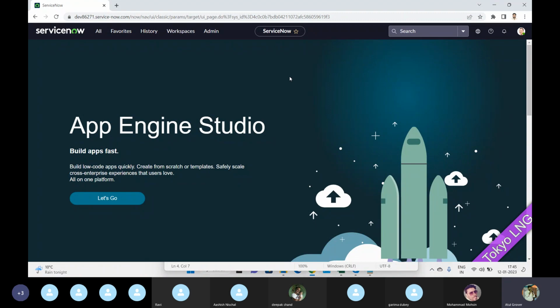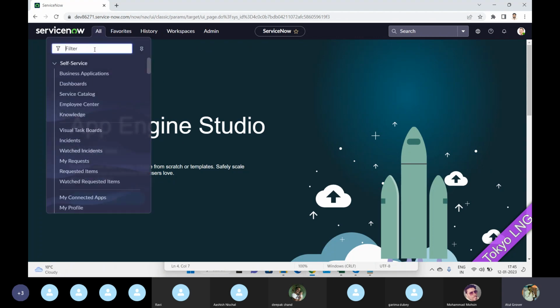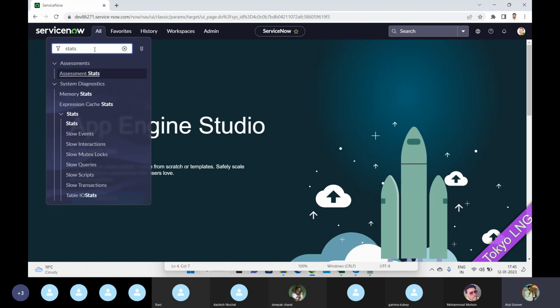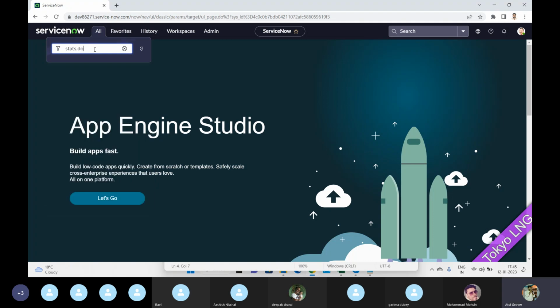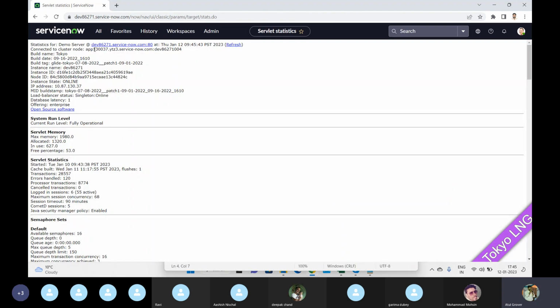So now, number one, we are on the Tokyo release. Someone asked in the WhatsApp chat, Atul, which version of ServiceNow are we using. We're on the Tokyo release. How can you check? You can click on All and put here stats.do. Enter. This is what we have here. We are on the Tokyo release.